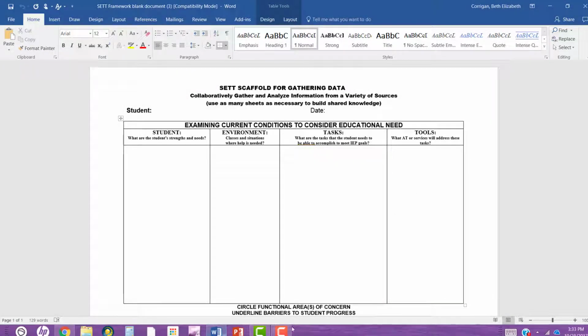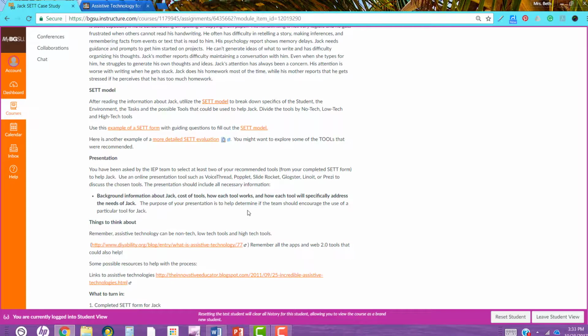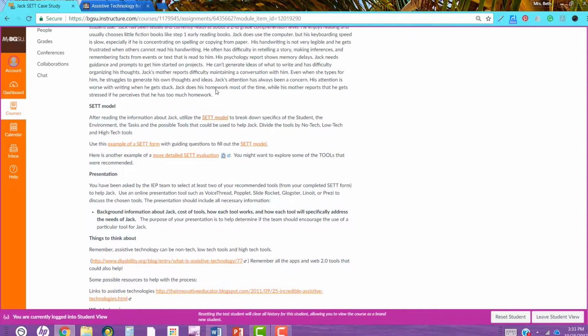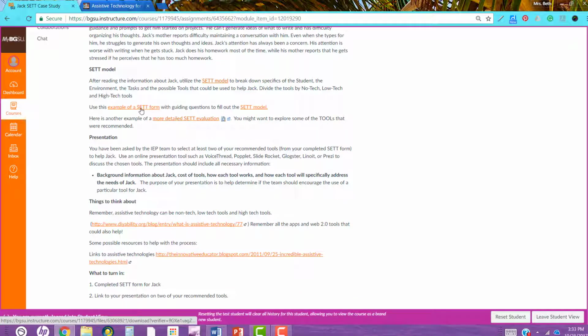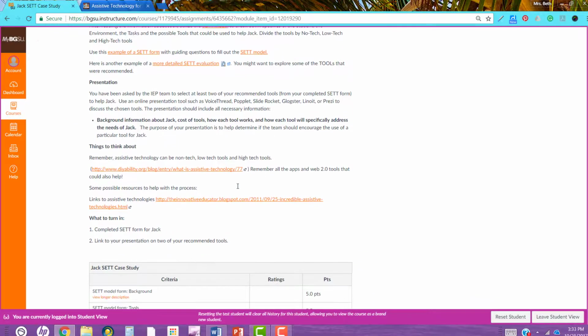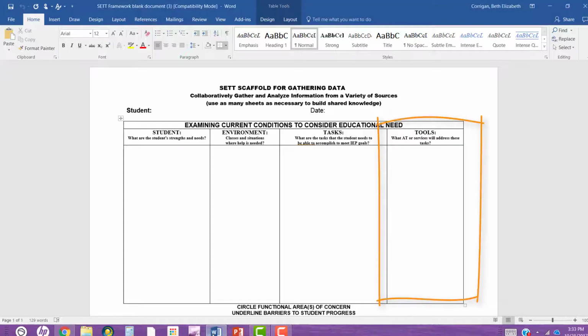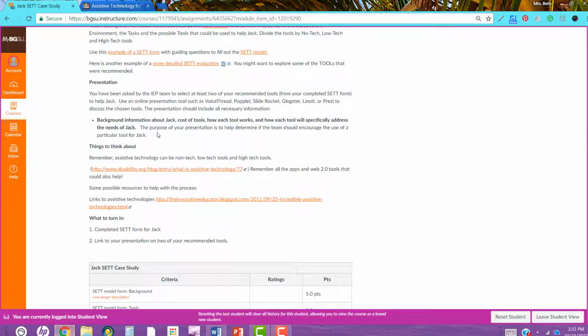Going back to the assignment. So you're filling out the form. This is one thing that you're going to fill in, is you will fill out the form. And notice I have more examples on here for you if you want to see different examples of how to set that up. Next, you're going to create a presentation to the IEP team, basically recommending 2 of your assistive technologies. So out of all the assistive technologies that you researched, that you found, you might have 5 to 10 in this column over here. You're going to list them, or pick 2, and put them into a presentation.